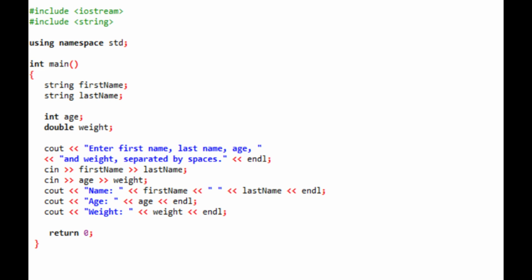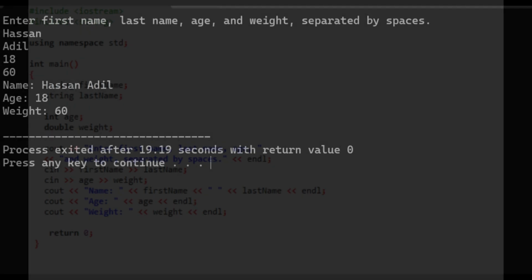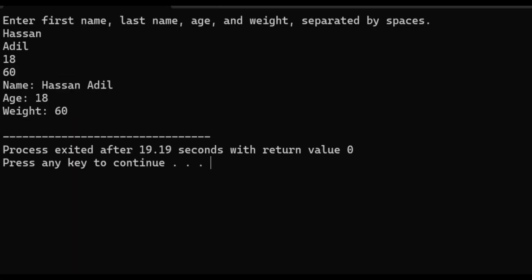Here we get the output. Pressing the F11 key, we see that I entered first name Hassan, last name Adil, age 18, and weight 60, and then pressed enter. It displays in a very good manner: name Hassan Adil, age 18, weight 60. Good representation here.